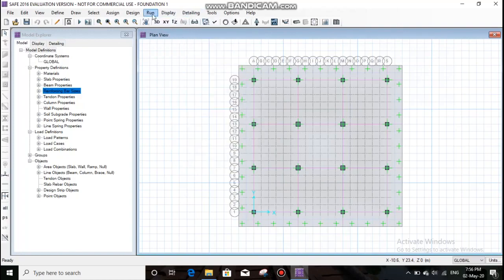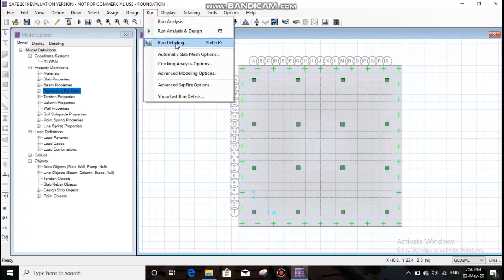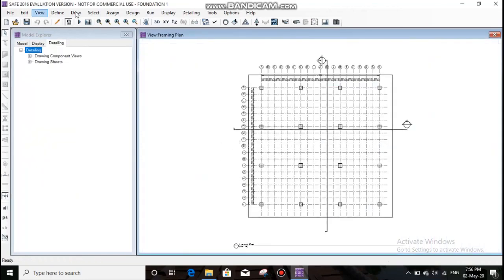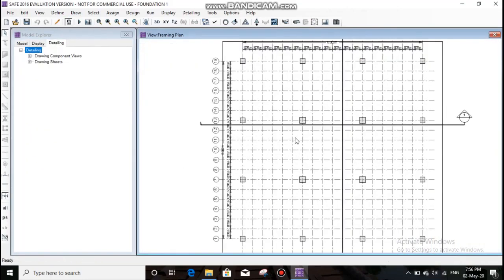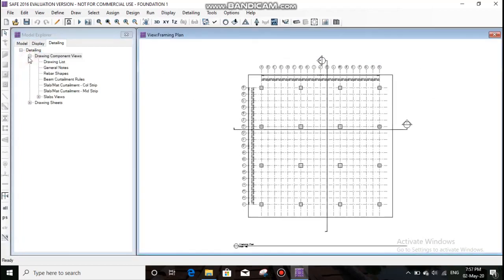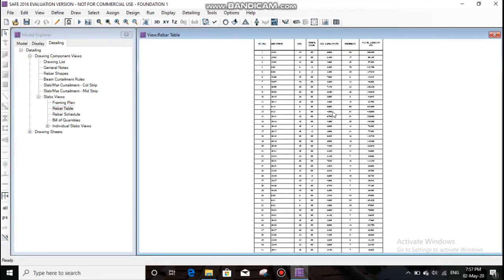After that, you have to run analysis and detail. Run detailing. Make sure you select all these. The detailing result is shown here. You can get all components of detailing: the framing plan, rebar table, rebar schedule, and bill of quantities are shown here. Just click on this and get the result.